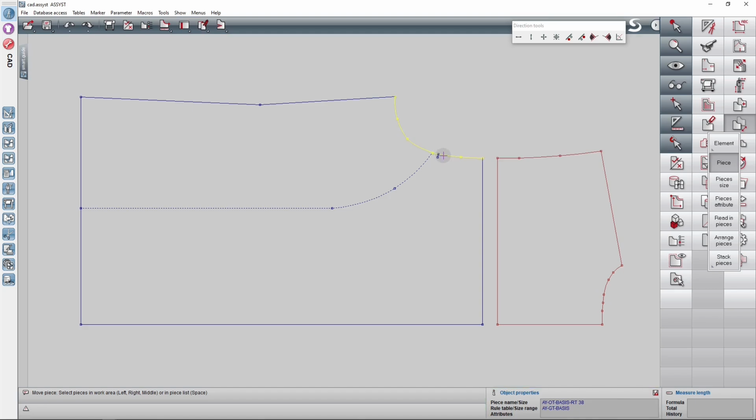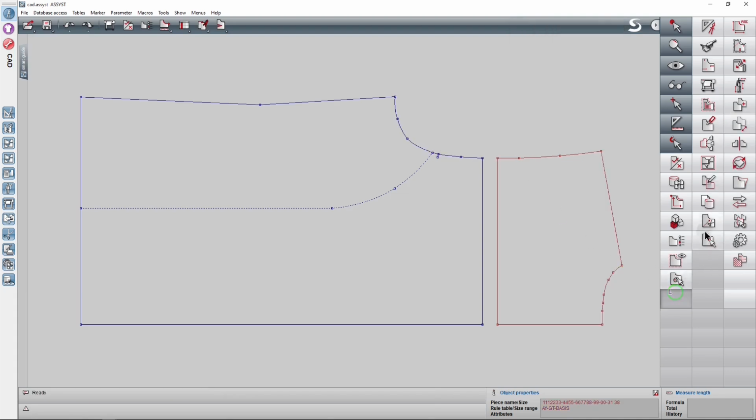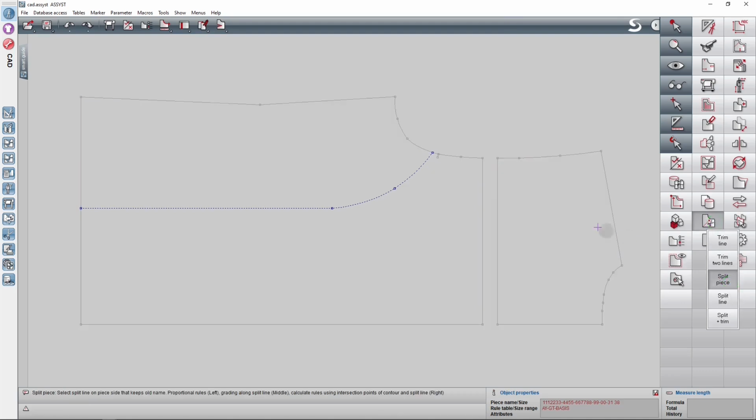Let's repeat the same on the split line for the side piece. With the function Split Trim, Split Piece, I place my cursor on the side where I want my piece to keep the original name. In this case, my back piece again, and make sure to highlight the split line.